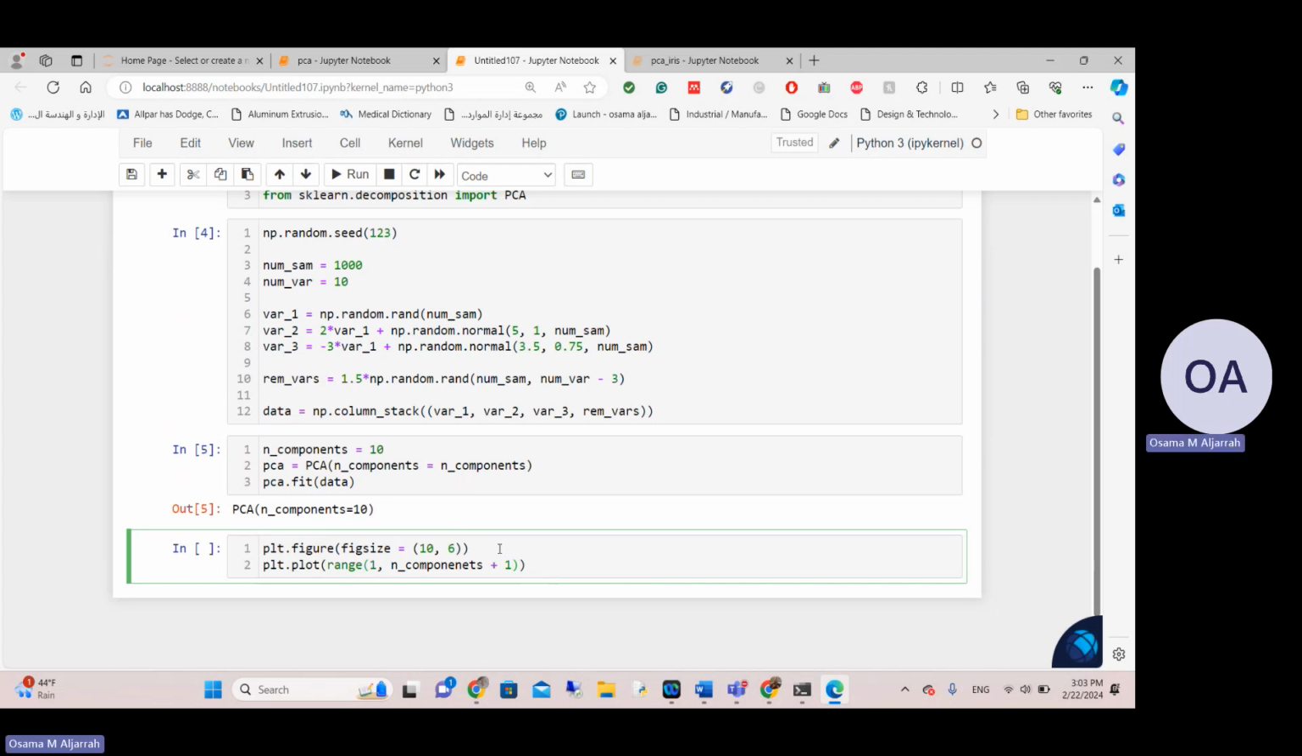Then after closing the first bracket, we're going to apply the PCA explained_variance_, and this is going to be marker equals 'o', and we want to make the line style kind of dashed, so linestyle equals '-'.